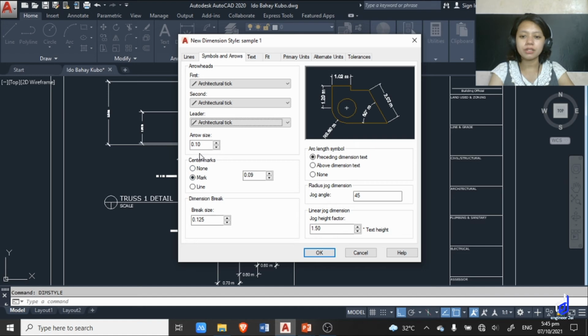Then, center marks. Pwede po, i-mark nyo mo, pwede po line. Then, arc length symbol, pwede siya PCD sa dimension text or above dimension text, kung asan yung prefer. Then, sa radius dimension, may angle, no? Pwede nyo maset diri. Then, ang linear jog dimension, jog height factor is 1.5.